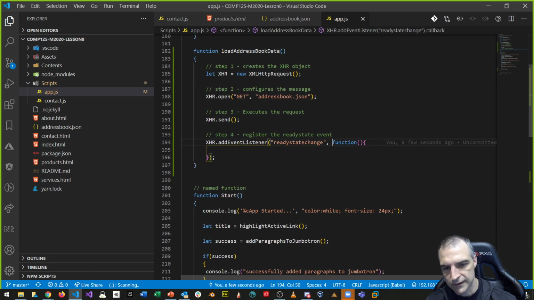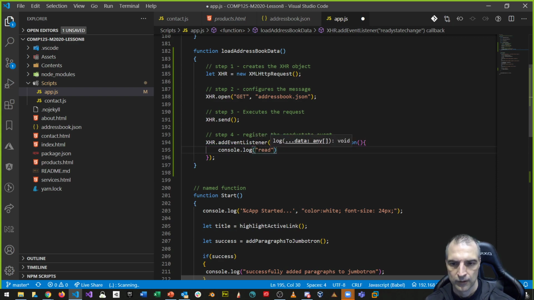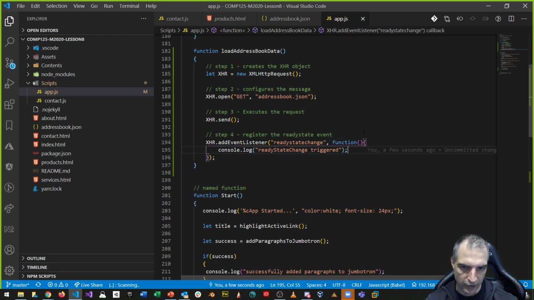So this listens for the event that comes back with a ready state change. For now, let's do a console log. All right, and we'll say ready state change triggered. We should get that back immediately, actually, right away, if this all computes. We don't know what it is that's going to come back, but we're going to get a response. All right, so let's try this out.